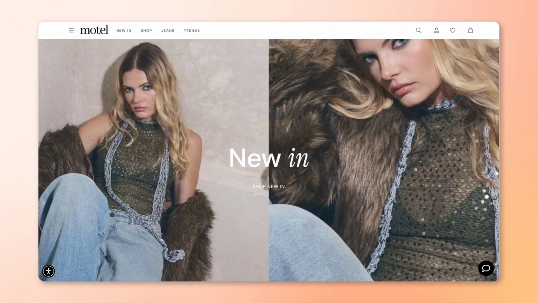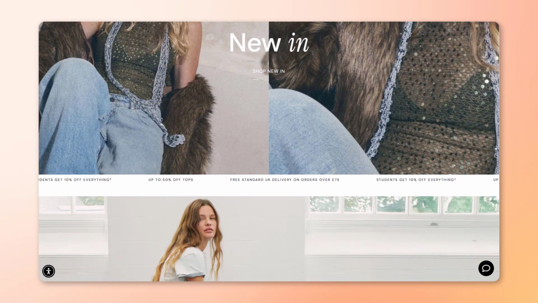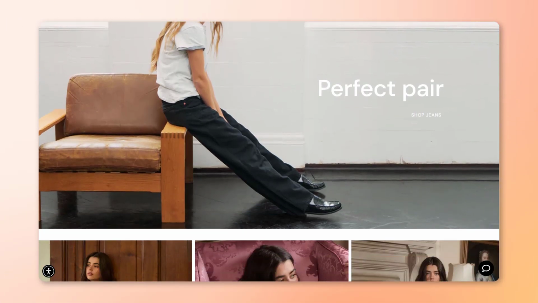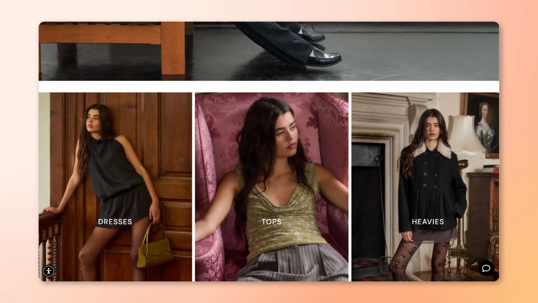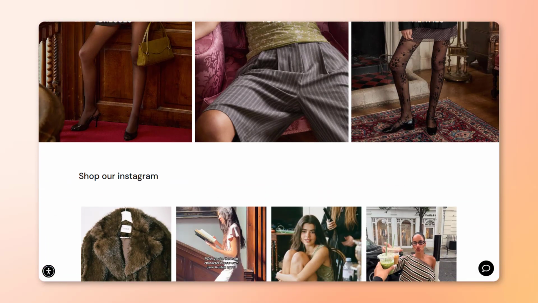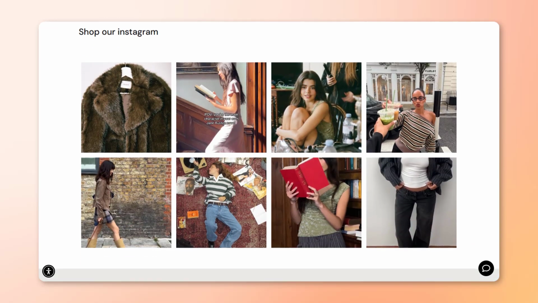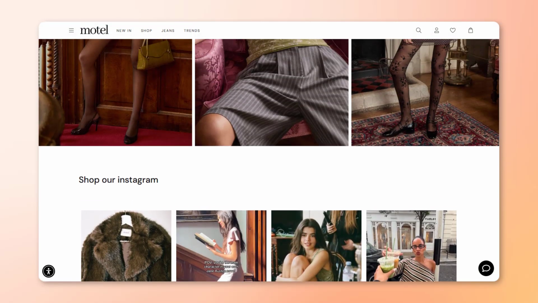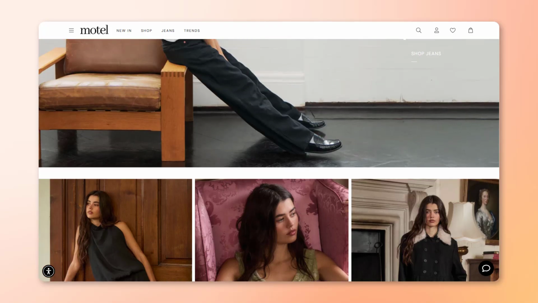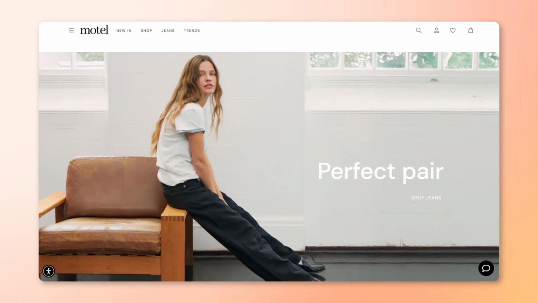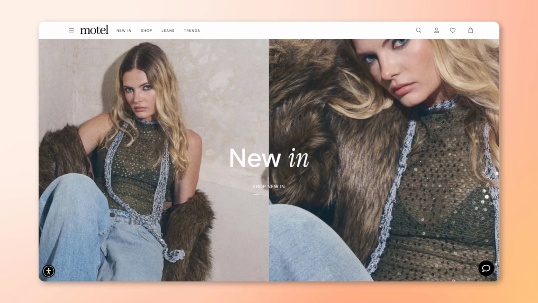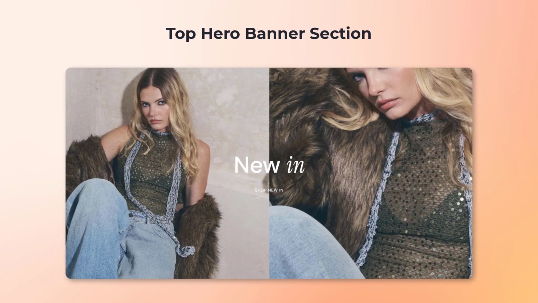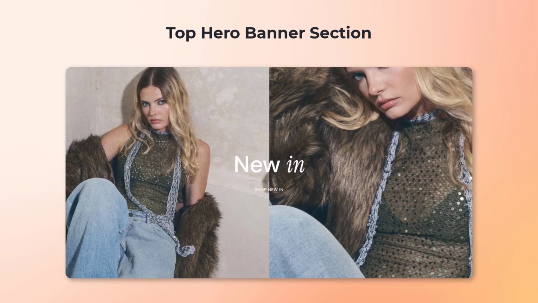In today's video, we'll guide you through creating a stylish Shopify homepage for a fashion brand, inspired by Motel Rocks, a label that celebrates individuality, creativity, and self-expression. With Foxify's drag-and-drop editor, you can capture that same essence, turning your storefront into an immersive, editorial-style fashion experience. Let's get started. Let's start by creating the top hero banner section, which sets the tone for your entire homepage.